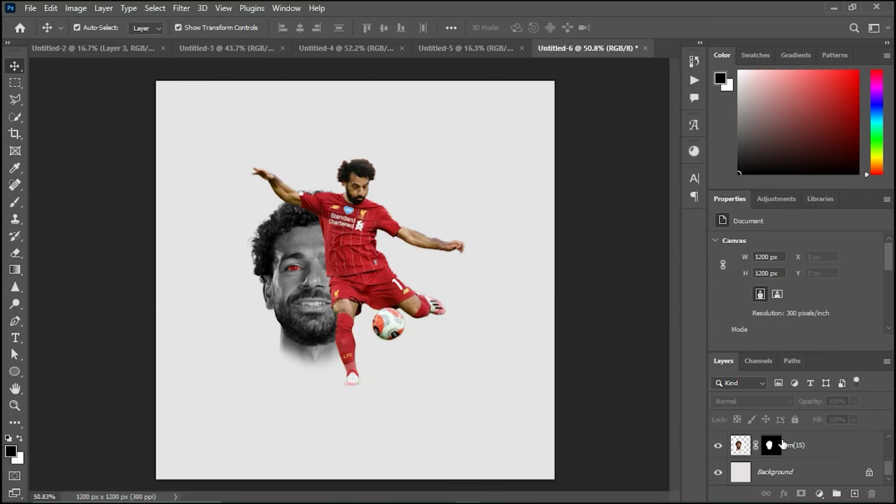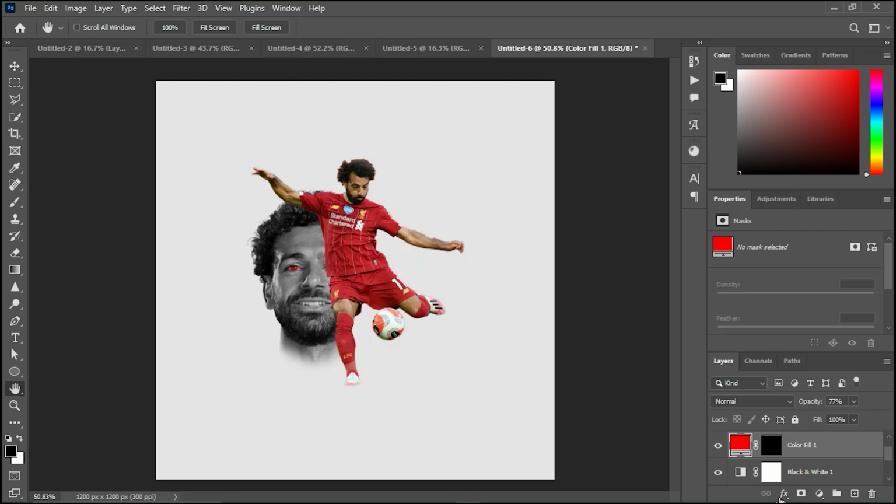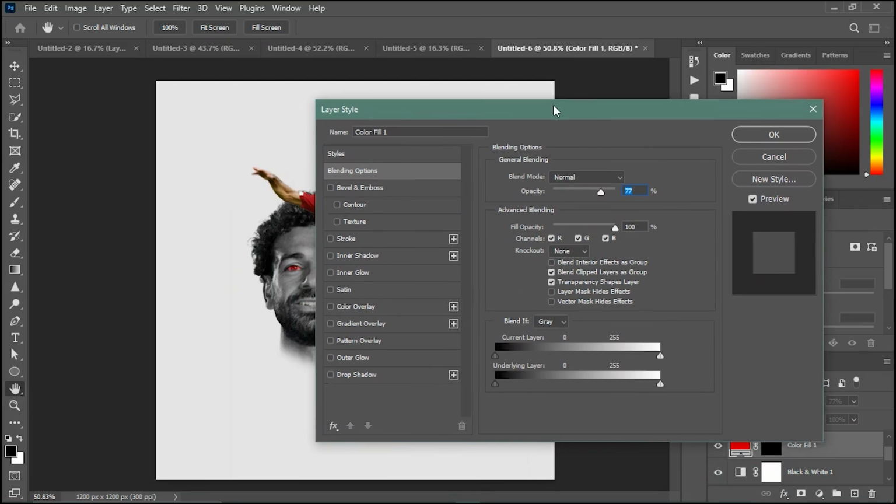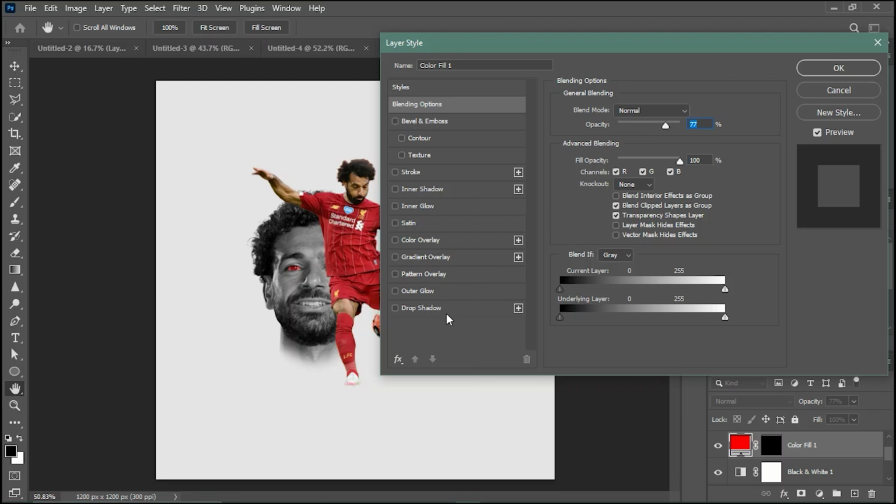after this I will come back here and double click on this one to open the blending menu, or I'll click on FS and open the blending menu. So layer style here, I'll click on the blending option. This is to make the reddish color blend with the eye very well. So you adjust it how you want it.